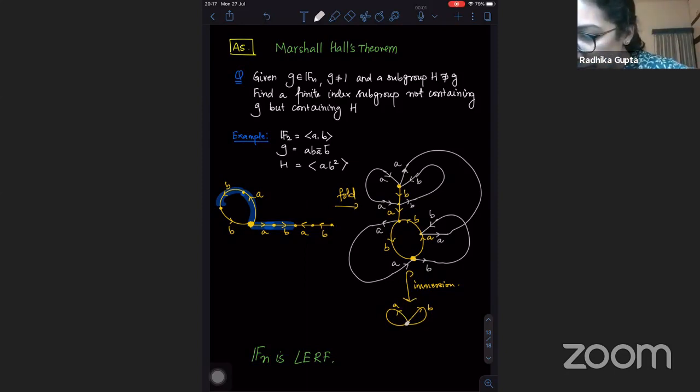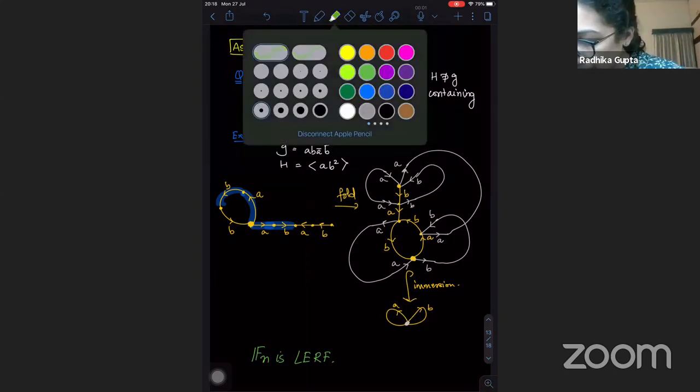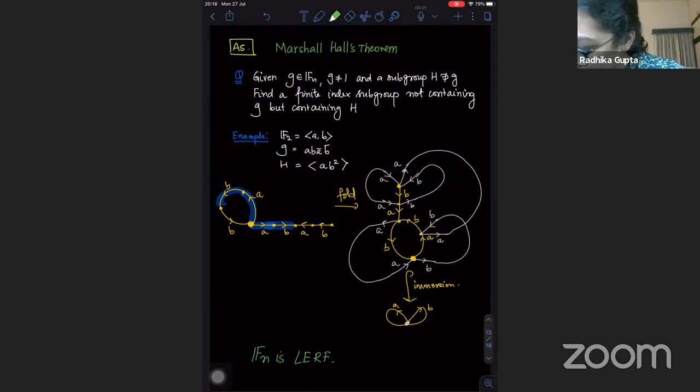And okay, what's the point? Here is my base point. So what were the conditions? I want H to be a subgroup. And I do have a loop for H. I have A, B square. That loop's there. So H is part of this big subgroup corresponding to the whole graph. I did not want G to be part of my subgroup, so I have to make sure that G is not a loop in this. So A, B, A bar, B bar, that's not a loop.